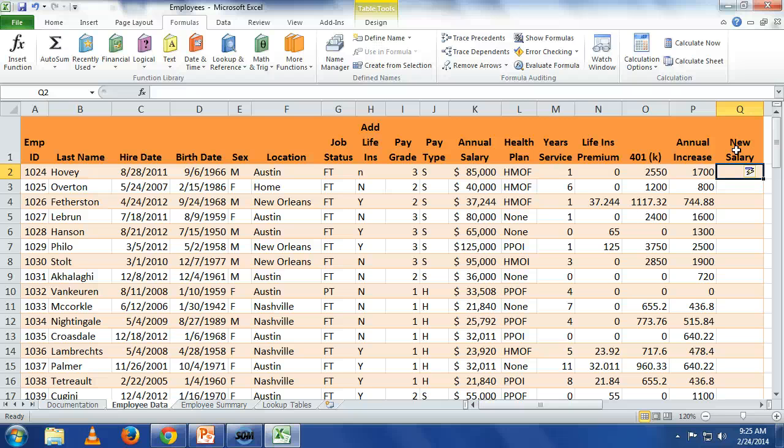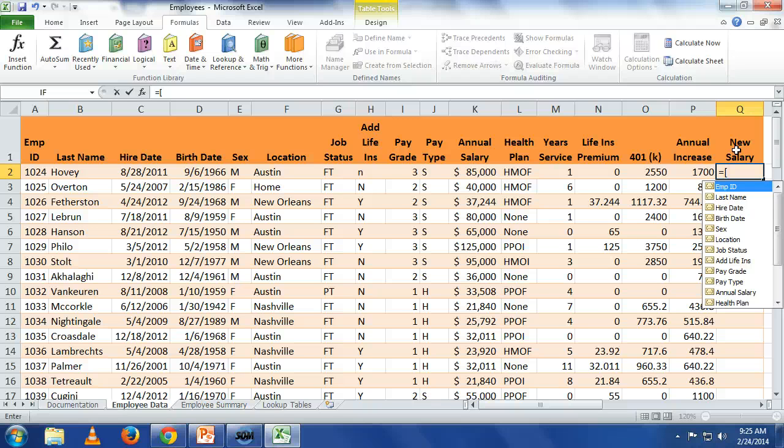So what I can use is, if I click on the equal sign, and then I want to use the square bracket. It's just to the right of the P on your keyboard. And you hit the square bracket. What I want you to note is it comes up with all the fields in this table. And what it is using for the names of those fields is whatever is in the header row. So for the first one, you see it says FID, and then you see last name and hire date and birth date and sex. So whatever you put in there is the reference for it.